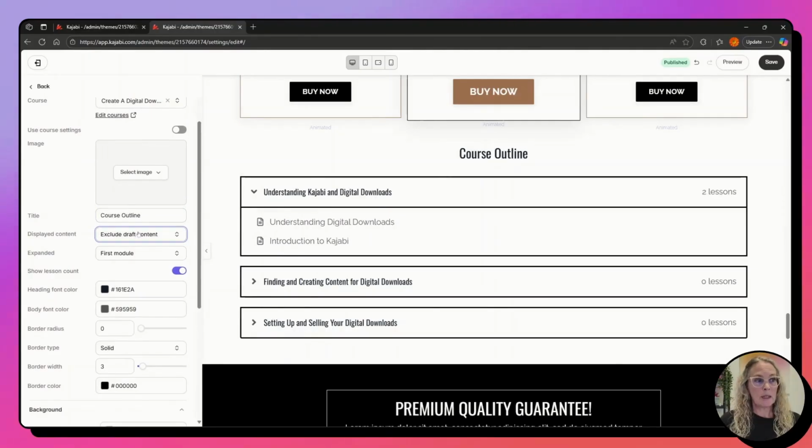The next is this displayed content. Do you want all content? Or do you want to exclude draft content? So if you want to exclude draft content, depending on the course that you've got, anything that's set to draft just won't show here. But sometimes you may have the course modules and lessons outlined, but you haven't yet added like the actual videos and everything.